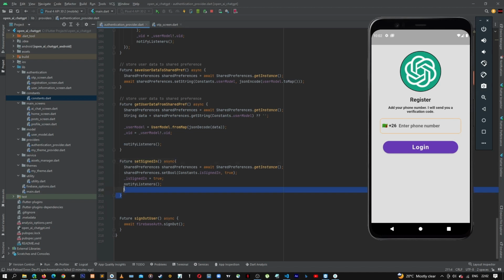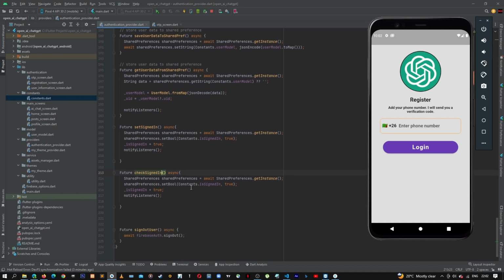So here we are setting the signed in method, but let's also create another method for checking this. Let's copy, then paste it here. Here let's say check signed in, I think like that. Then we also need this, and then here we'll say get bool, and then we'll get the same one, and then we can remove this. And if it returns nothing, we'll say false.